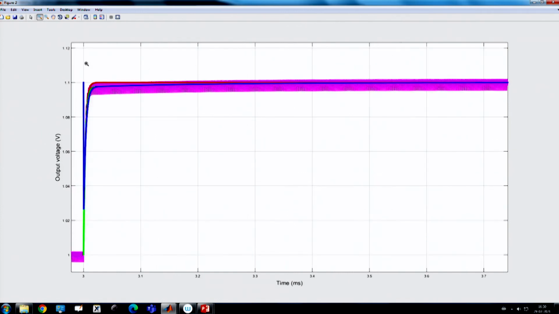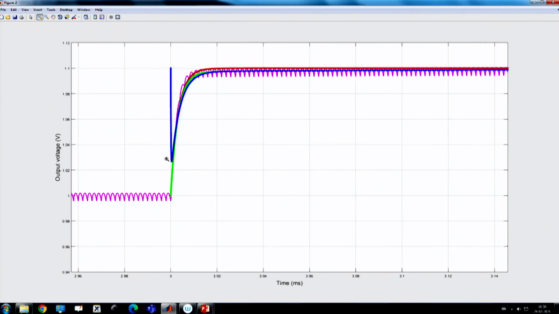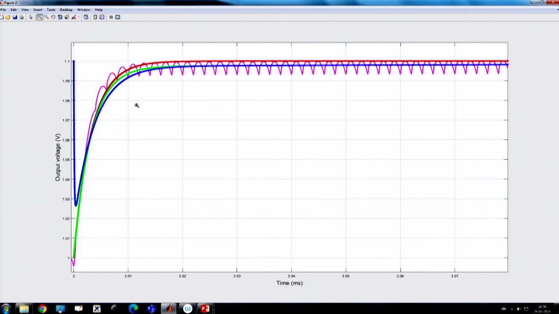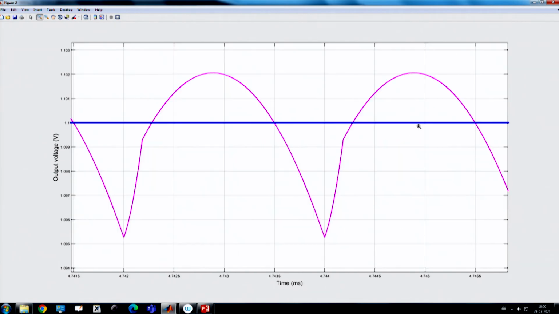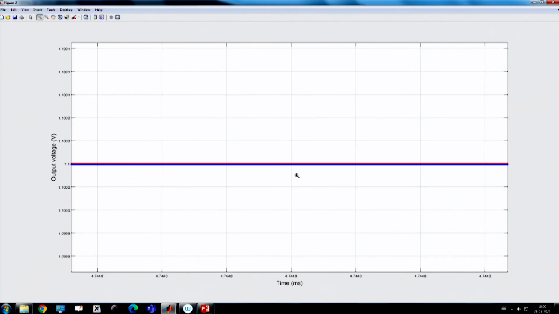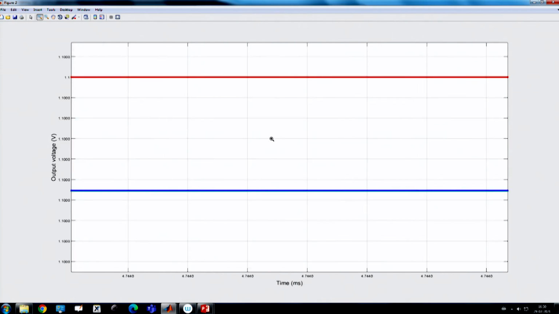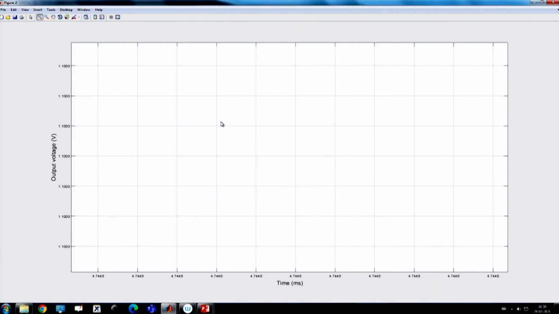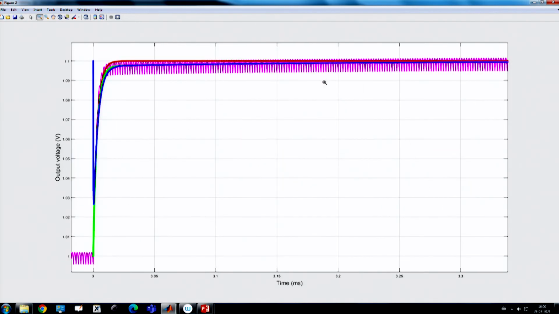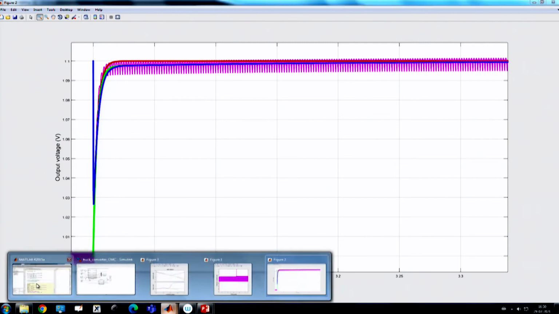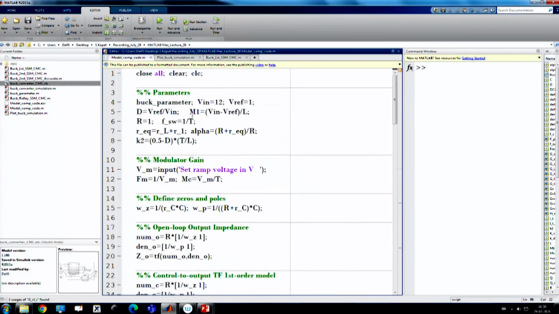If you see, we are interested in this particular part. All three models are matching more or less fine, and if you wait for a long time, all three models will eventually merge together. You can see there is a green trace there. There is a slight difference in the transient performance, but that is fine. Here we are running at 12 volt input and 1 volt output.